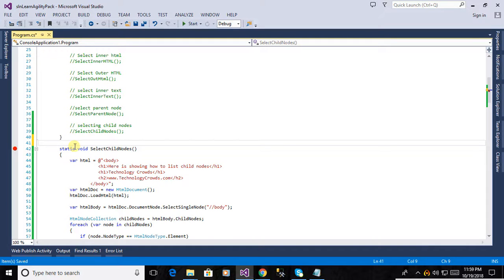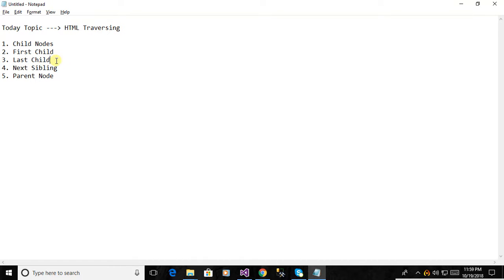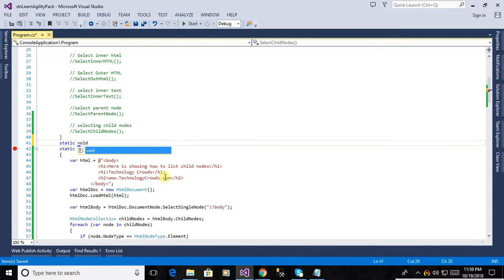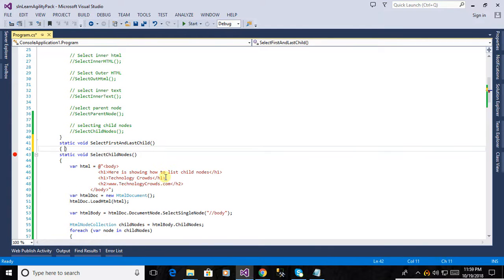Hello friends, today I will show how to list the first and last child element in the document. Now we are defining a method: select first and last node, last child. Okay, this one and enter.